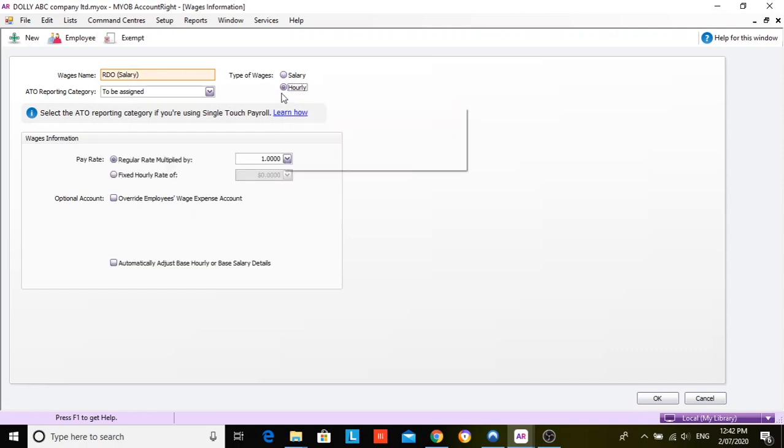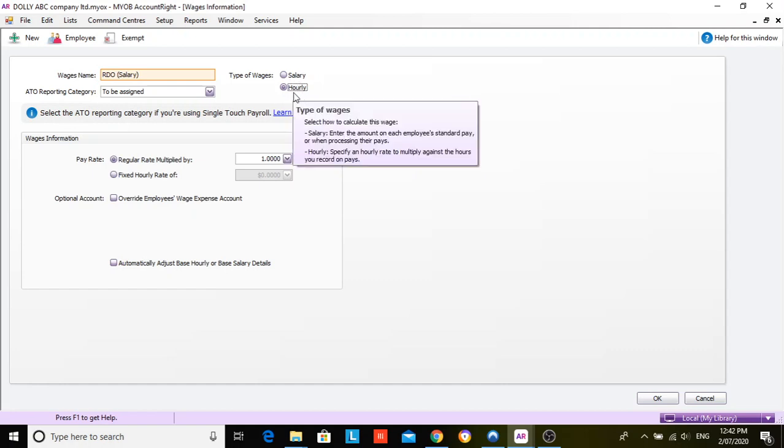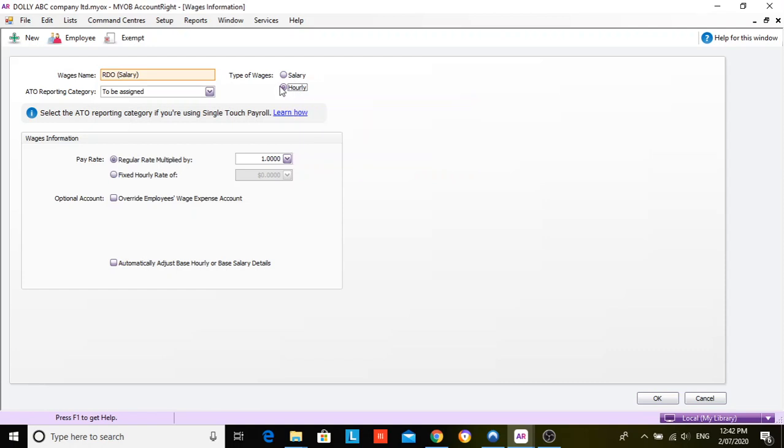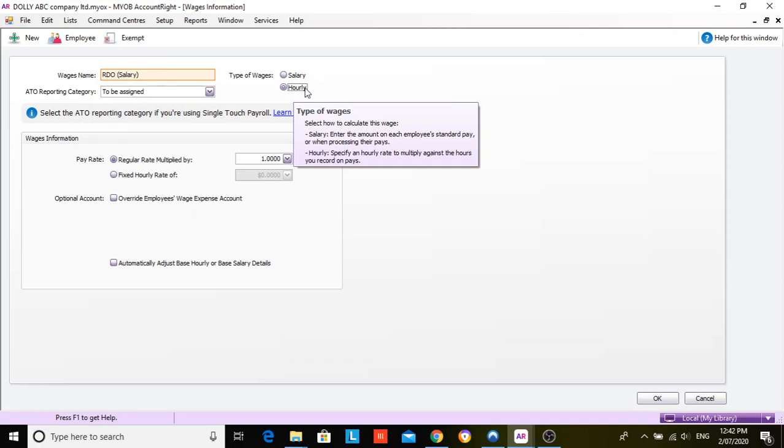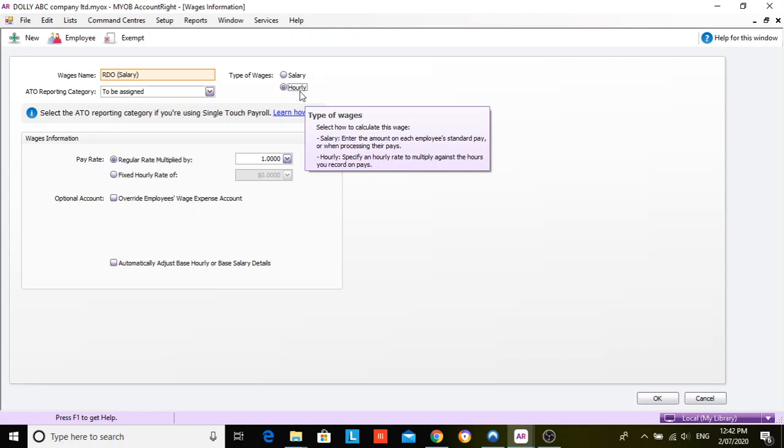Now, you're probably asking me, this person is on a salary, why are we changing the wage type to hourly? The reason why is because this is used to calculate the hours accrued for the entitlement, not the calculation of the RDO. It's the entitlement side, the hours accrued and the hours used. So even though it's a salaried employee, we're using the hourly rate system to calculate the entitlement. So that's why that needs to be done there.